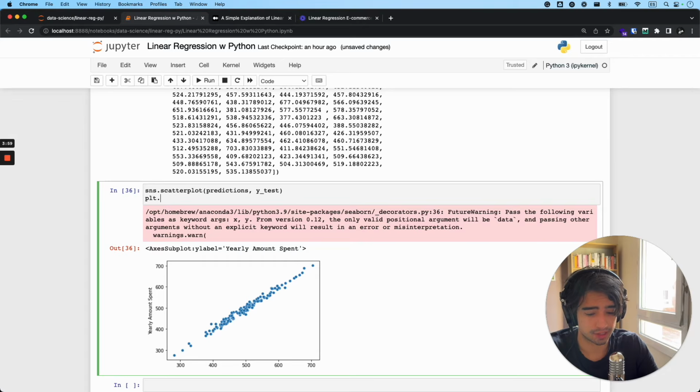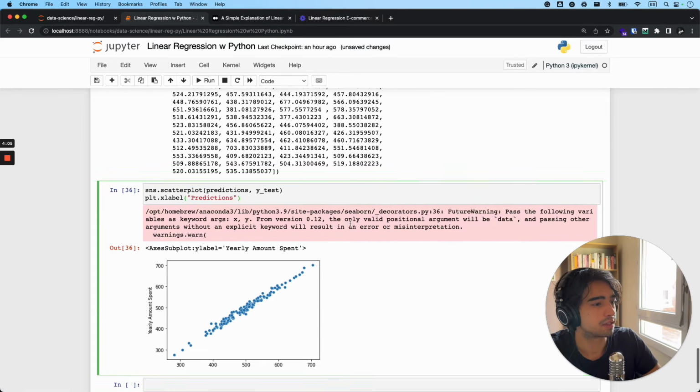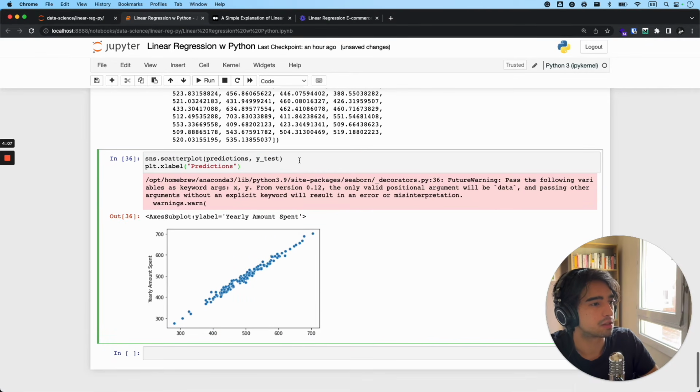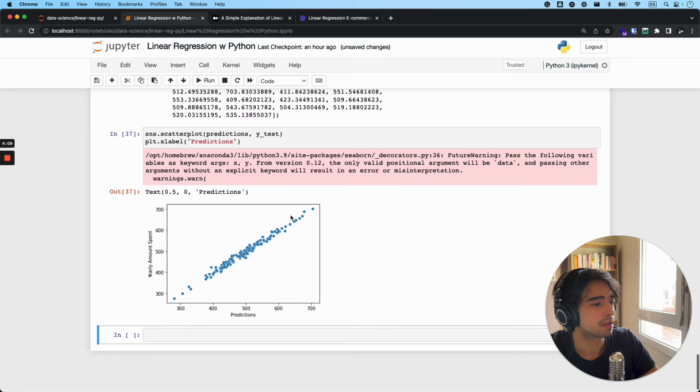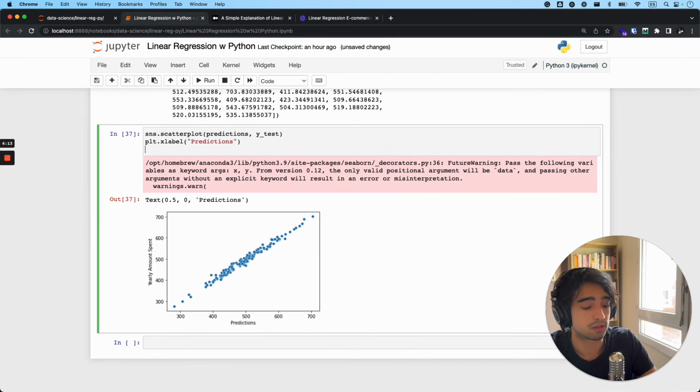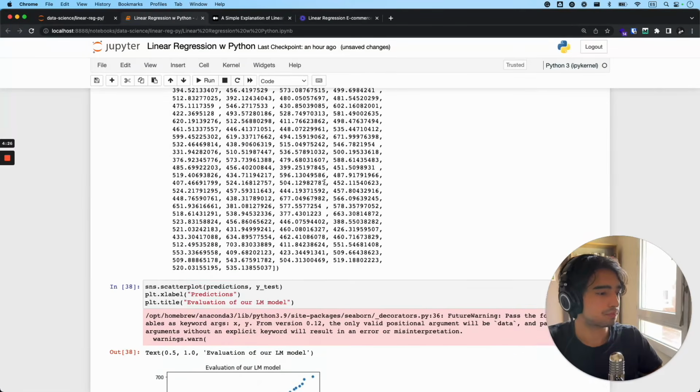PLT. Let's add an X label of predictions. This is just going to add a label right here that says predictions. There you go. So here you have predictions and the yearly amount spent. You can also, of course, add a title if you want. Evaluation of our linear regression model. So there you have it.